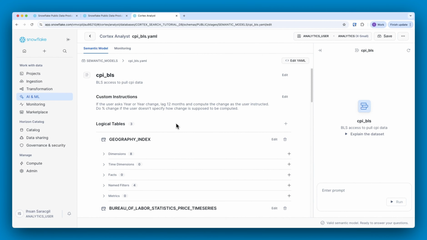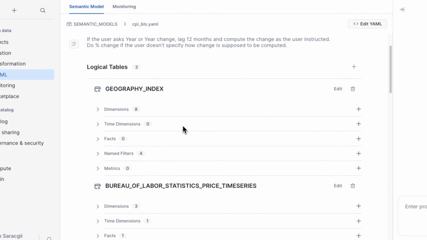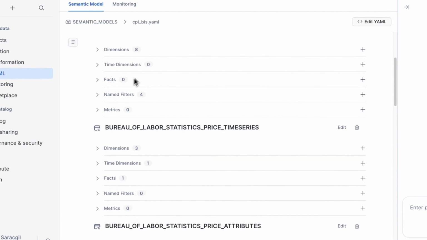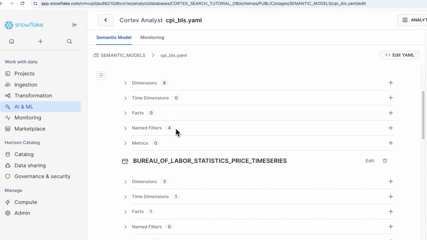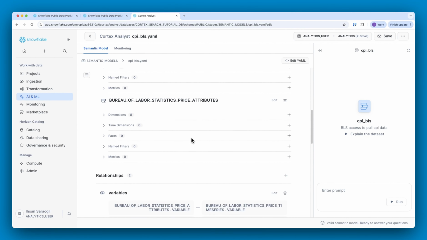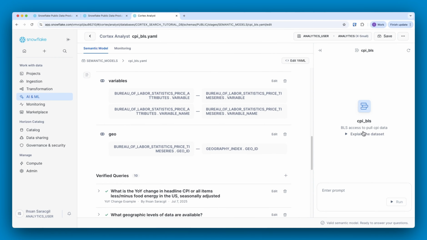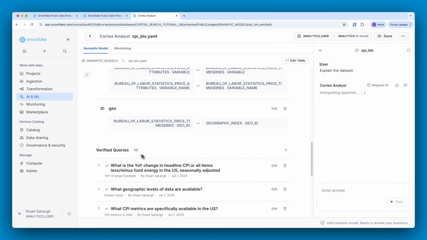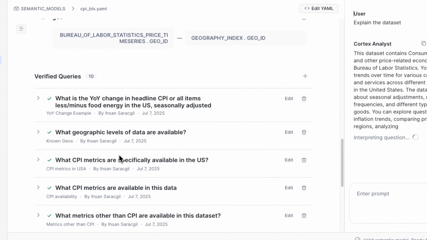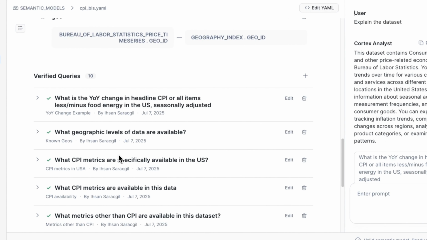It's fairly straightforward. It's all browser-based. I'm going to be using these three tables: geography index, time series, and attributes. I put in as much information as possible about what are some sensible filters, if there's any aliases on column names and things of that nature. And the key thing is to essentially provide a lot of verified queries. So I wrote a good number of queries. What are some of the sample questions I would like to ask?